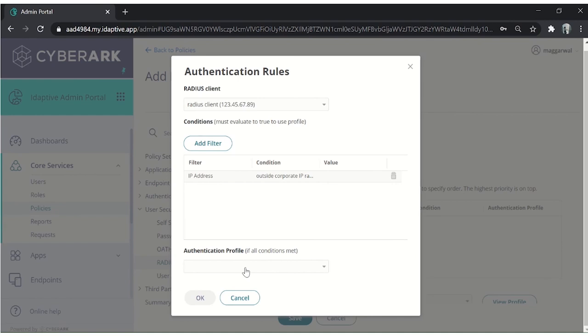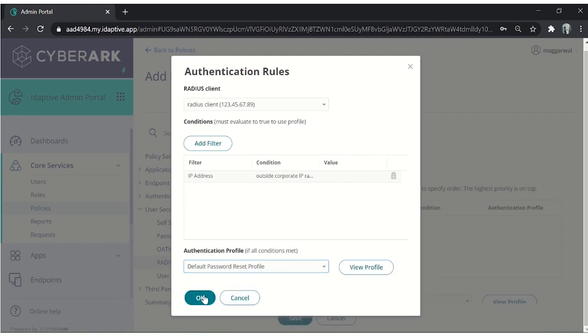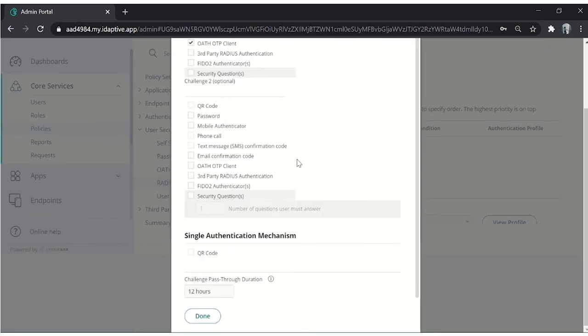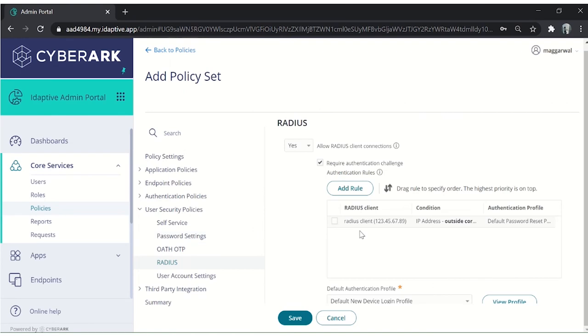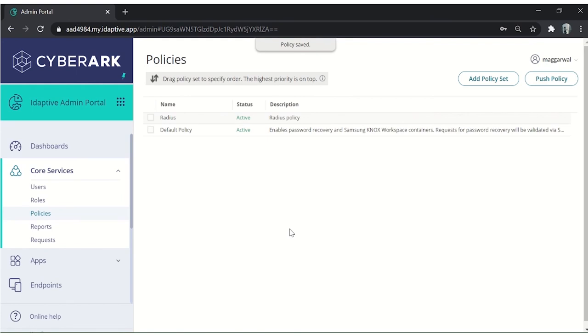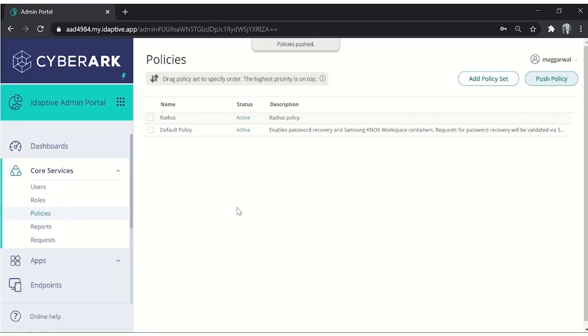For that, we'll now configure the authentication profile. So click on this drop box and you can select one of the default authentication profiles or add a new profile. And then we can also click on the View Profile button and see how this profile is configured. Click on Done and click on the OK button. Once all these changes have been made, click on the Save button in order to save the policy. Now you can push the policy so that all the users and devices will have this policy applied.